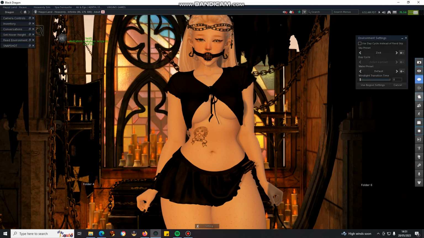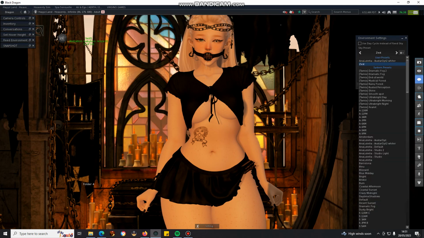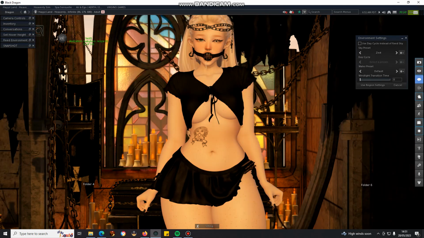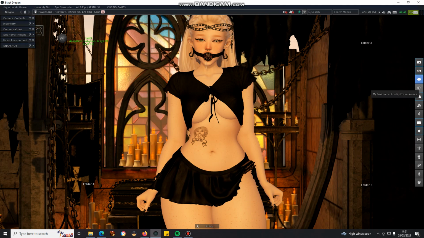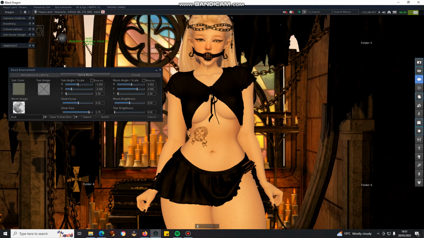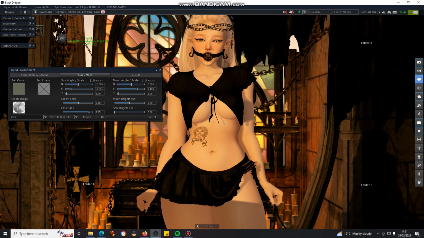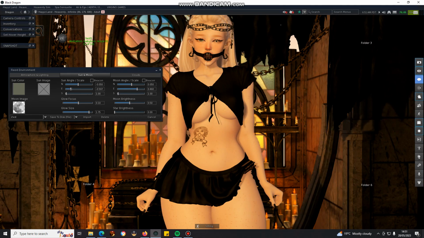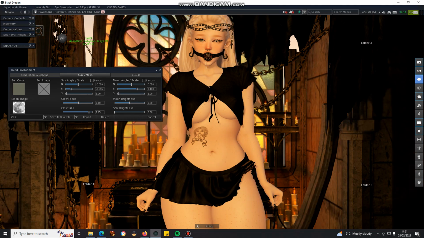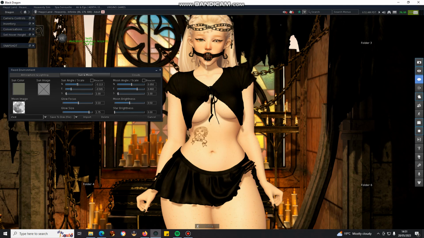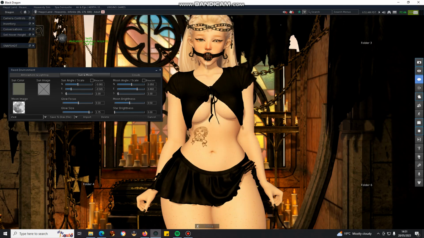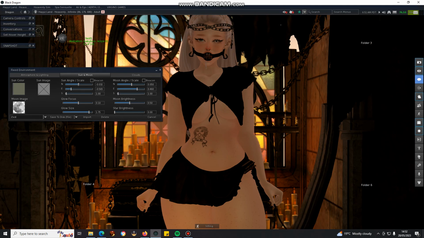I currently have it set to Zest, which I use the majority of the time. As you can see, it's quite a bright windlight. So I go ahead and play with the effects, the fixed environments, and try and play with the shadows, where the shadows are. Obviously I don't want it too bright, and I don't want it too dark.